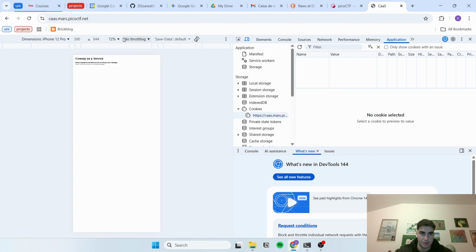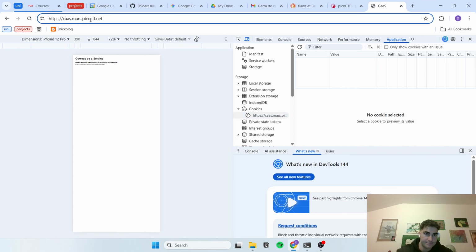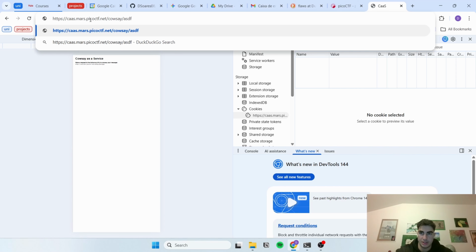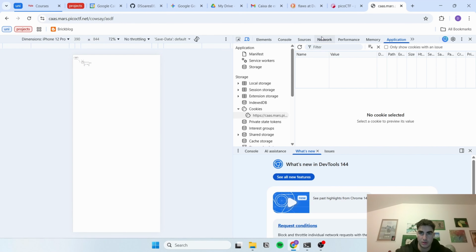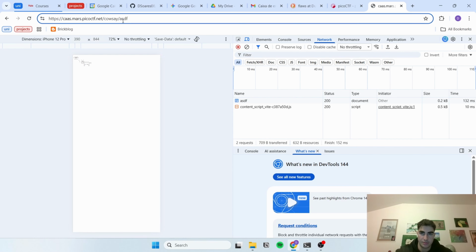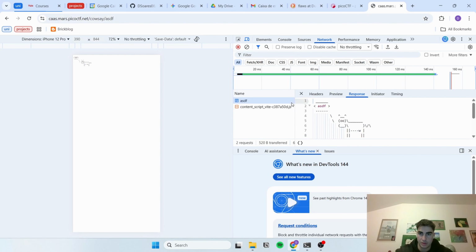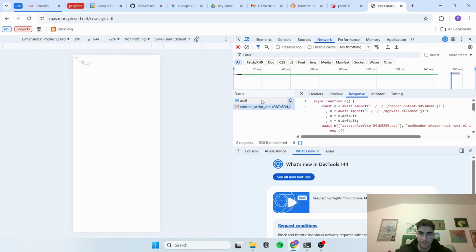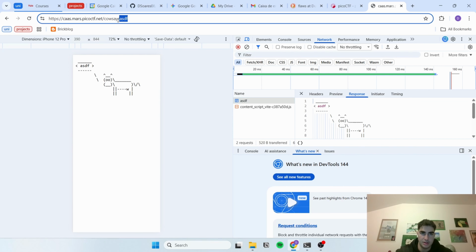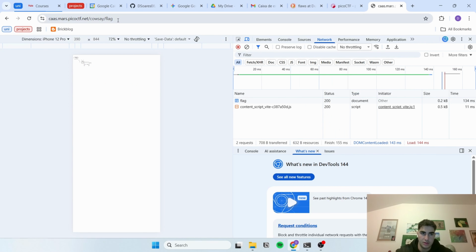Application, there's nothing special here. Let's do the request again. Slash cowsay slash SDF. Okay. Nothing suspicious for now. Just we can say any message here, and it's a message that comes with a cow.